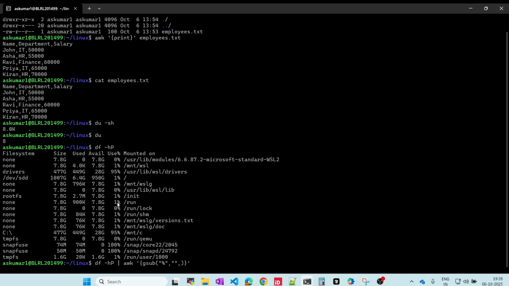Okay, so it is in the fifth column. So you have to pass in $5, and then you have to pass it again, $5. So now we have to match it with 95 percentage. Whichever is greater than or equal to 95, those will be printed.